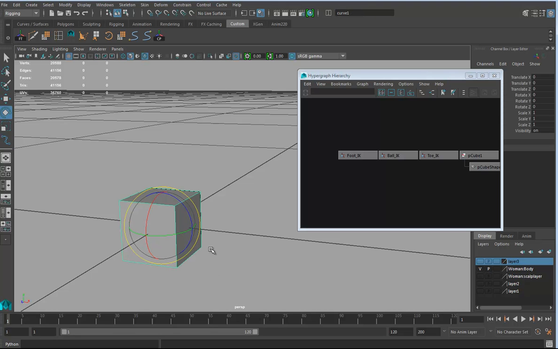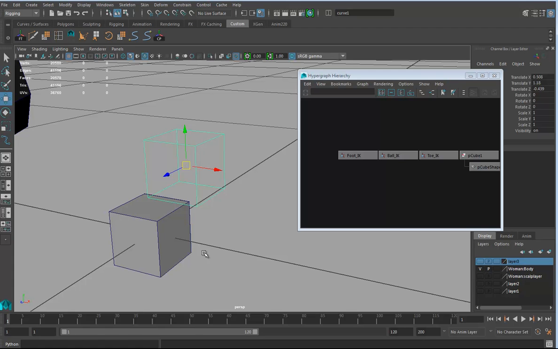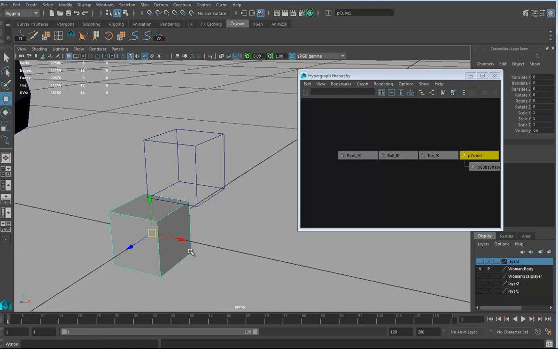Okay, great. Let's hit 5. And so there's my polygon cube. And then if I grab my move tool, you'll see that now I've got this thing. And I don't need this cube anymore, so I can delete it.